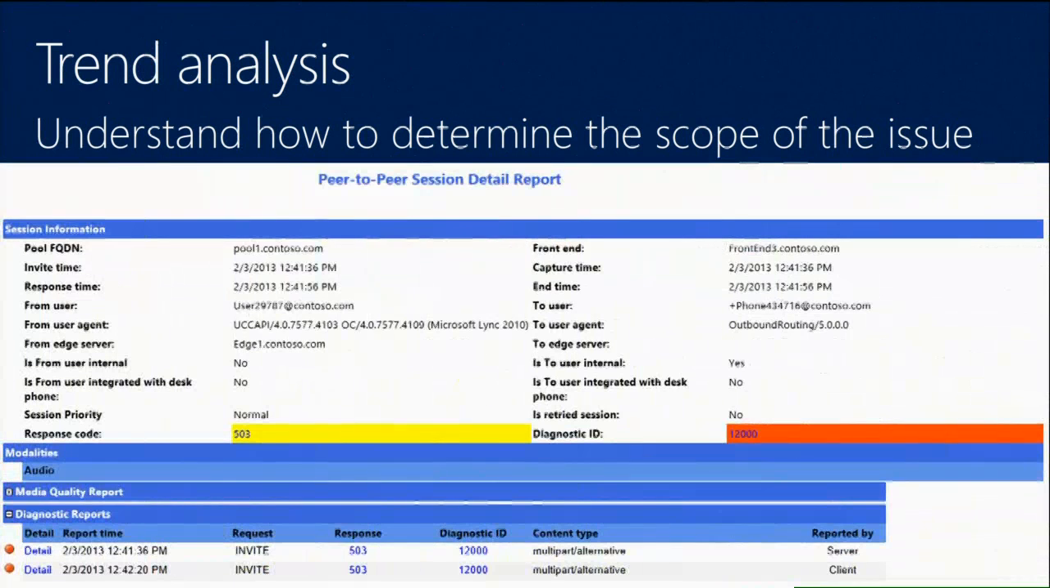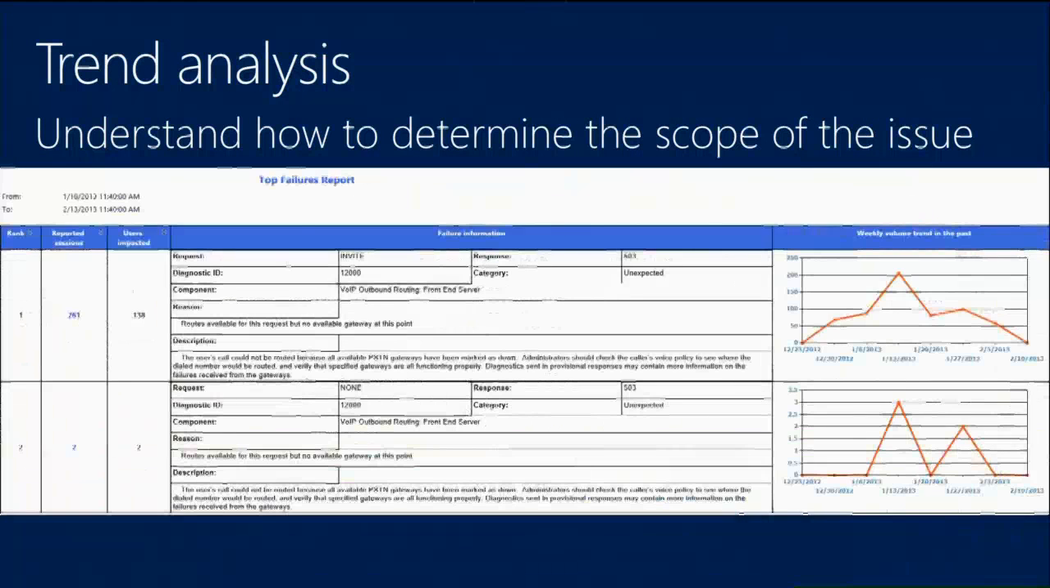So this should be familiar from one of the previous slides. On this page, we went to details to find out the specific issue for that specific call. However, you can take a different route from here. You can say, let me see what other calls have been reported with this specific diagnostic ID. The diagnostic ID is something that, as you've seen, the client is sending as part of the session. So if you click on the diagnostic ID, you will be presented with something like this.